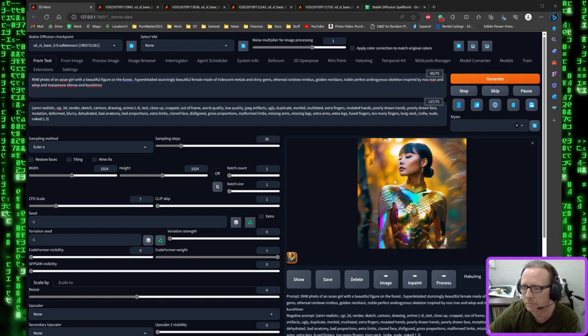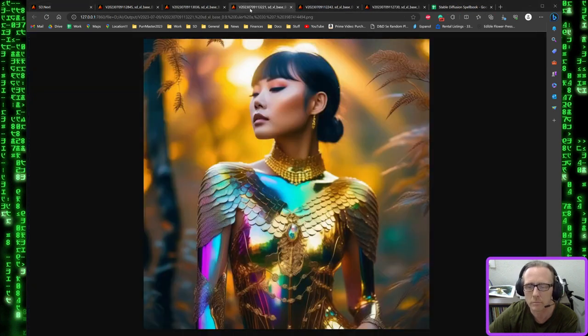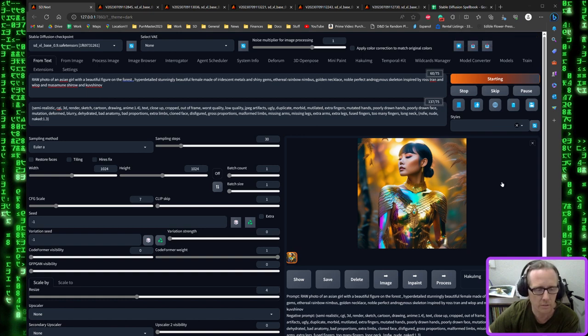Wow. So, not the most realistic face, but damn, this is cool the way you can see the same reflection, sort of. This is pretty cool. Let's do another of that one.